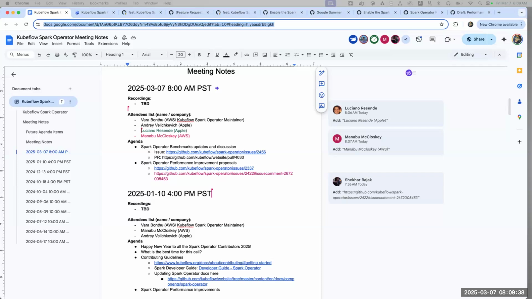Anyone else? Hi. Hello, everyone. My name is Shekhar. I'm from Apple India office. Currently, I'm exploring the Spark operator, Spark in Notebook, and also proposed the project idea, batch processing gateway integration. Thanks, Shekhar. Anyone else?